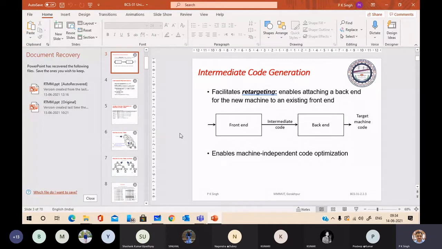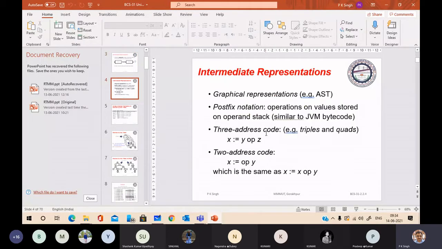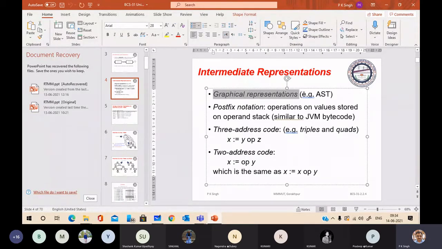Our main goal at this stage is to generate the code. Here we generate intermediate code. So we have completed the entire analysis. Now we generate intermediate code. So what are the various intermediate representations? Up to now we have discussed only graphical representation using the syntax tree.